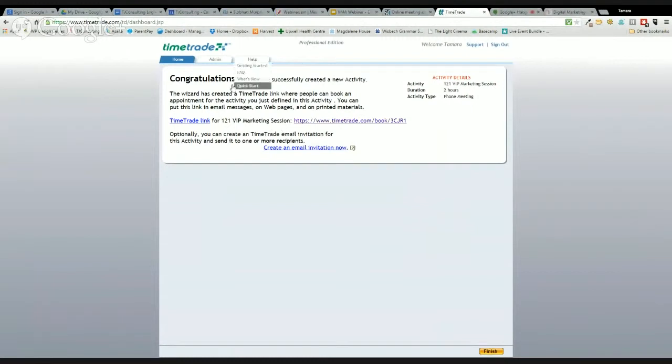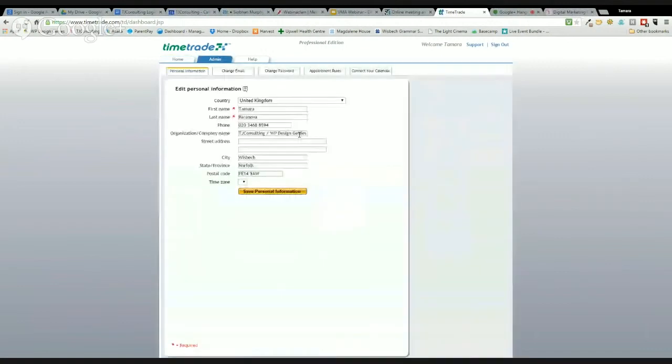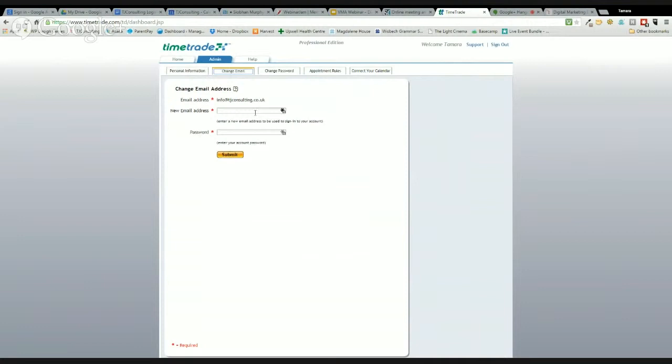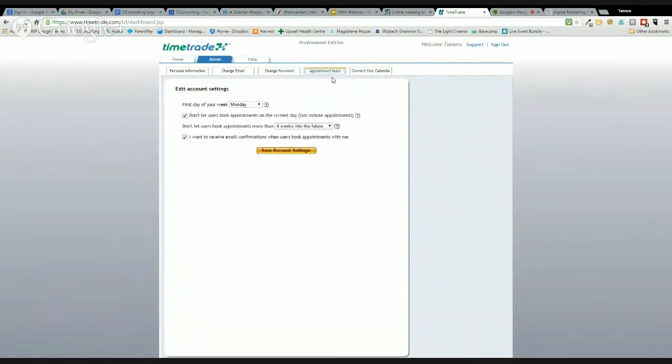So in order for it to be added to Google Calendar, obviously first you need to go to your My Account settings, and here you need to set up where you are in the world, your country, location, your time zone. You need to put in your details, password, and also you can set up appointment rules. So what's the day of the week? If you want people to be able to book on the current day, last minute, and how far ahead in the future you want them to book.